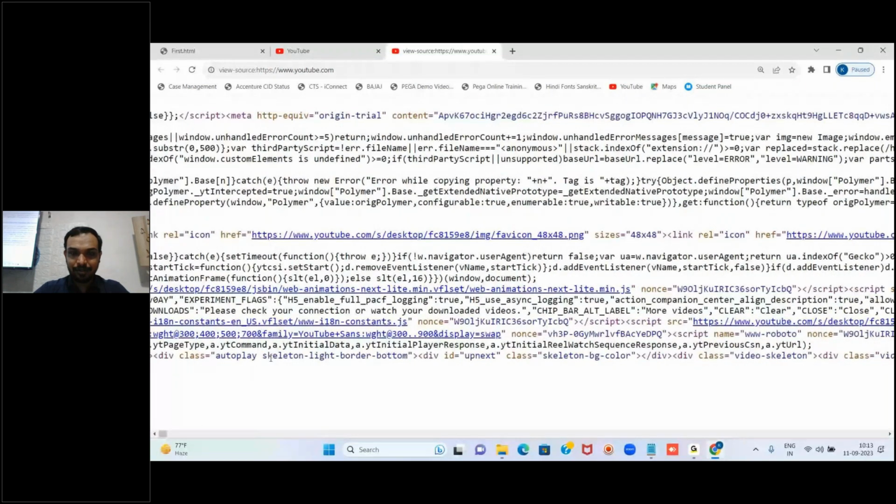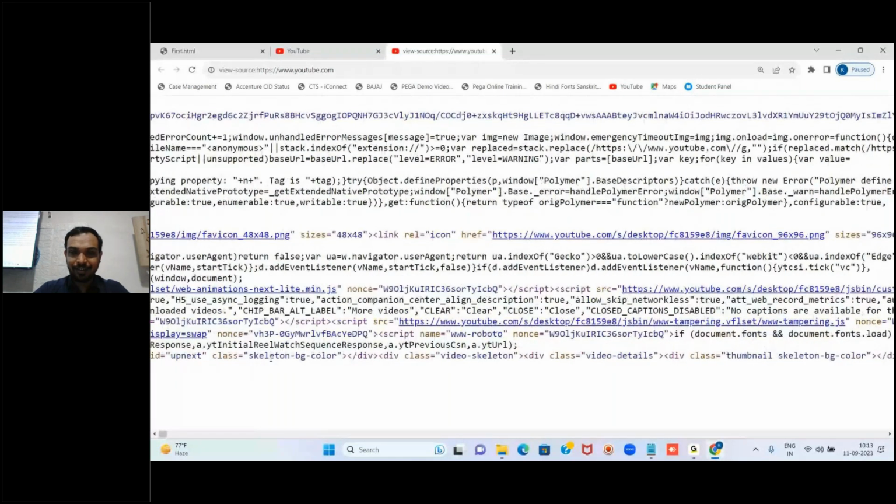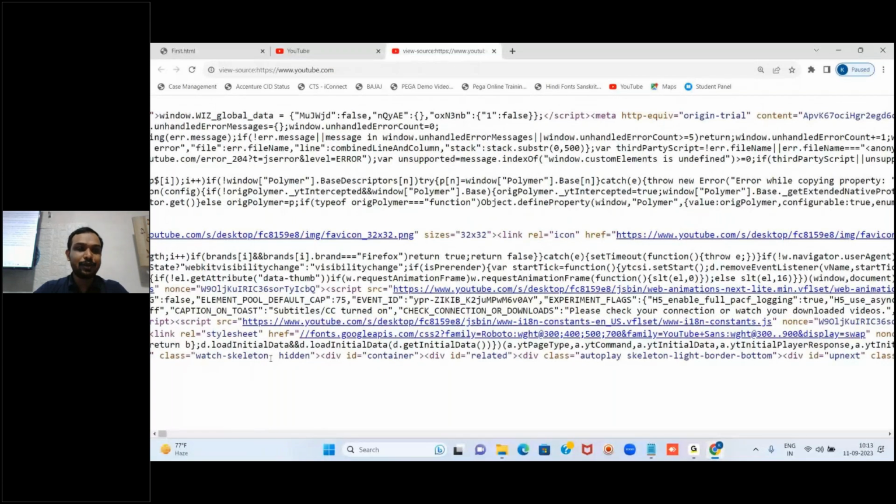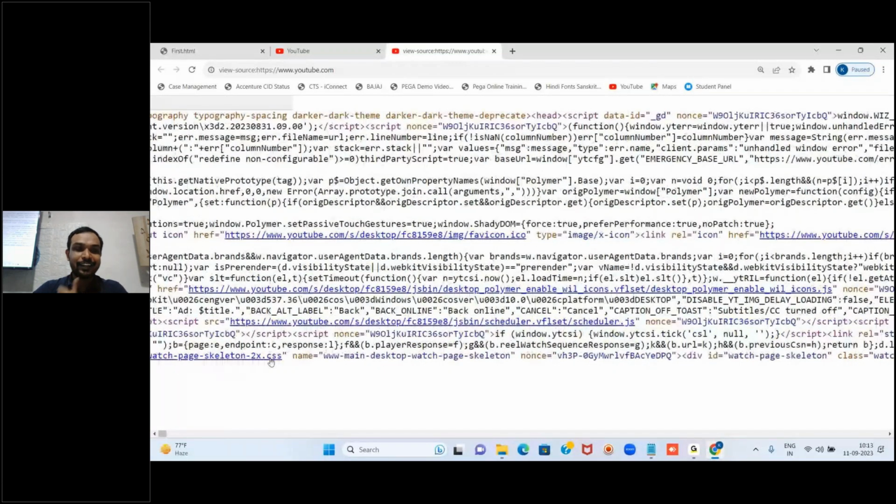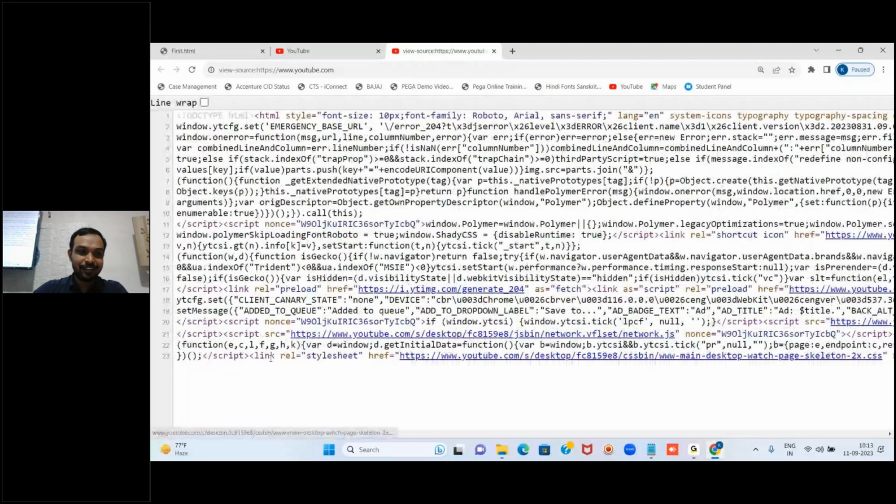I hope you got it. Didn't get it? It looks like only 23 lines right here. Actually, the number of lines I am telling, like 23, but actually it is not 23.